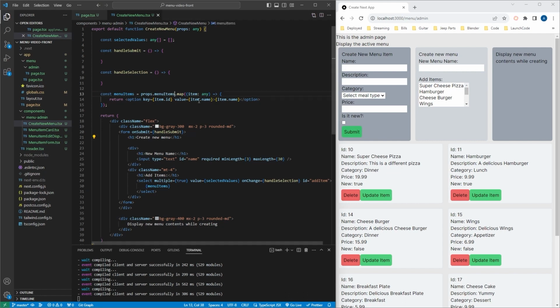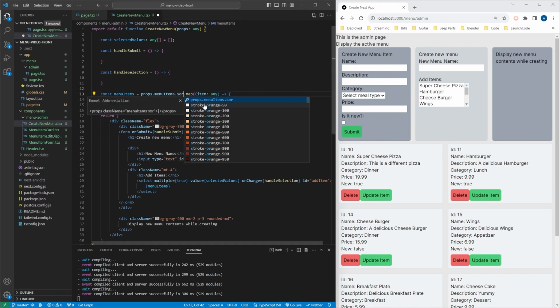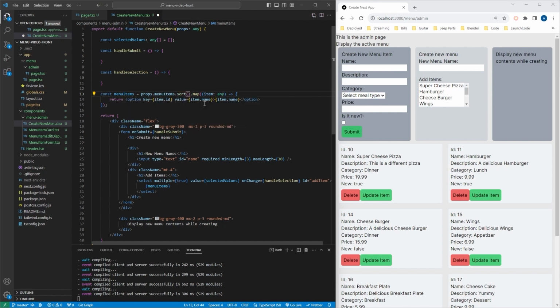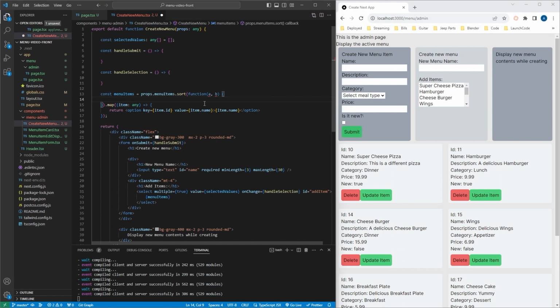So the way that I want to handle that is we're going to use a sort. And inside of our sort, we're going to say function, and it's going to be A and B. Now we get to define, okay, let's see. First we're going to have to cast it, or say the type here. We're just going to say any for now. All right. We're going to have an A and B value.